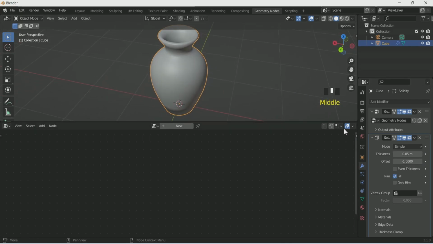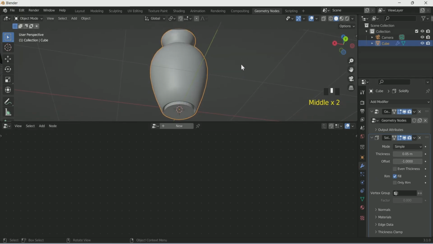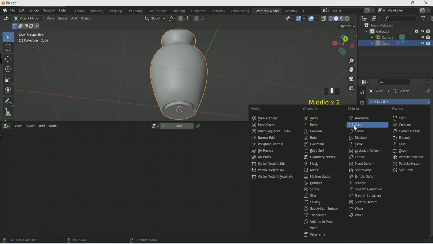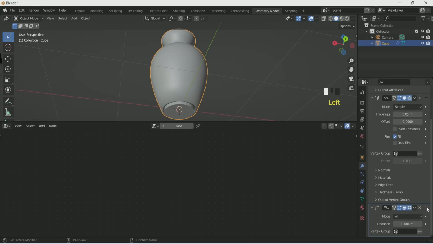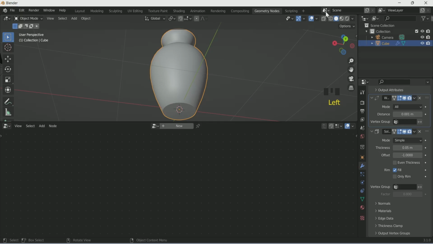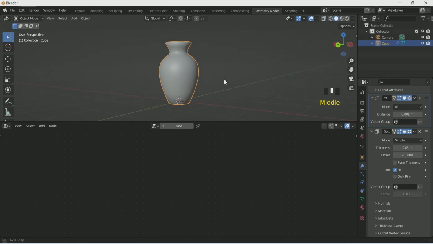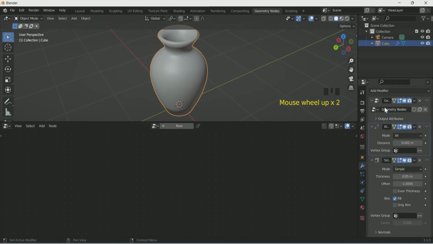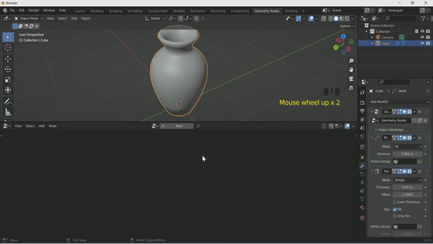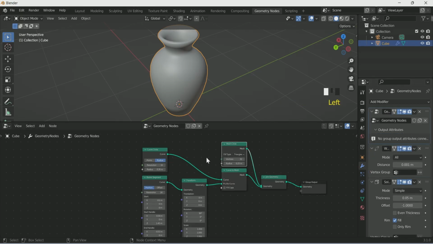Now when we look at the bottom, there is a problem. To solve it, we will add one more modifier, weld modifier, then drag it over solidify modifier. Now the problem is solved. But now one more problem has arrived. We are not able to see geometry node because when we see on the modifiers, we will see that weld is selected. To see geometry node, select geometry node in modifier. You can click this pin icon, then geometry node will not disappear.